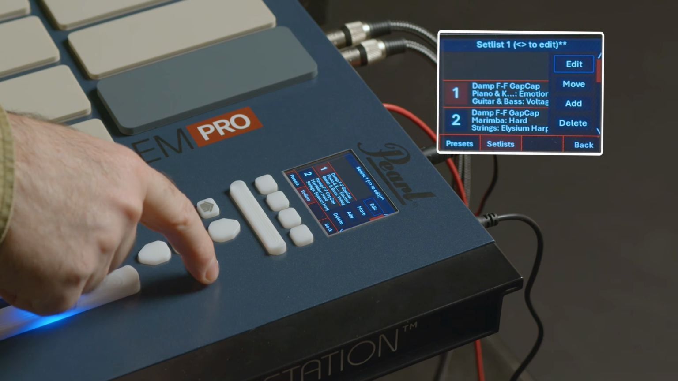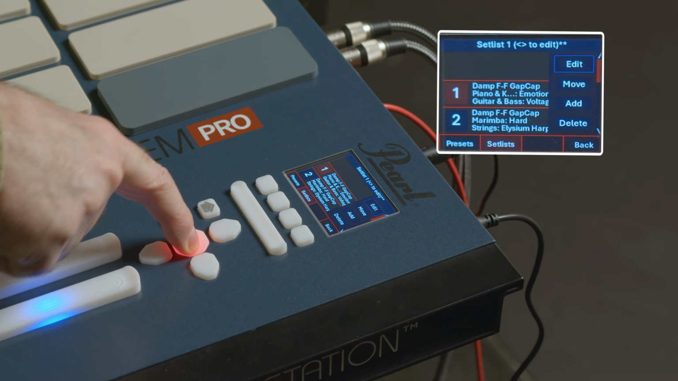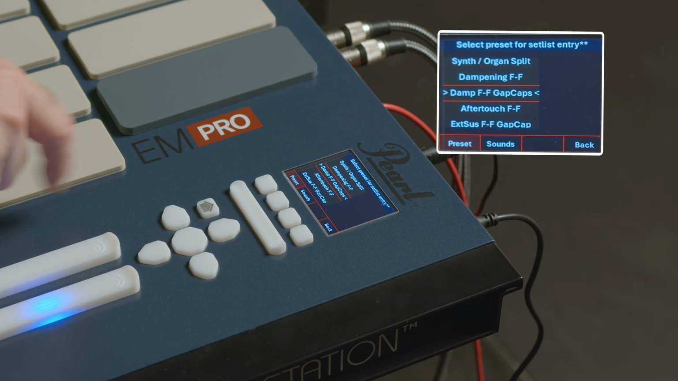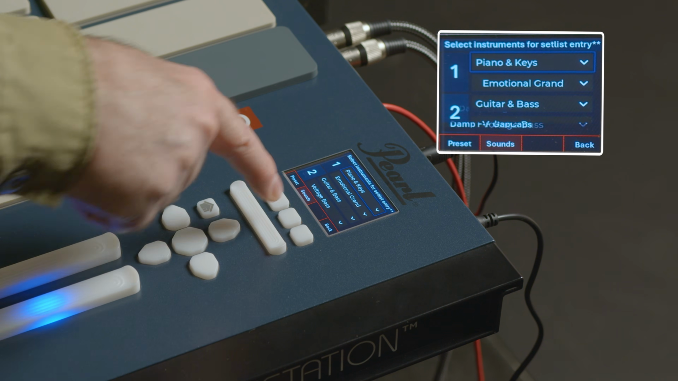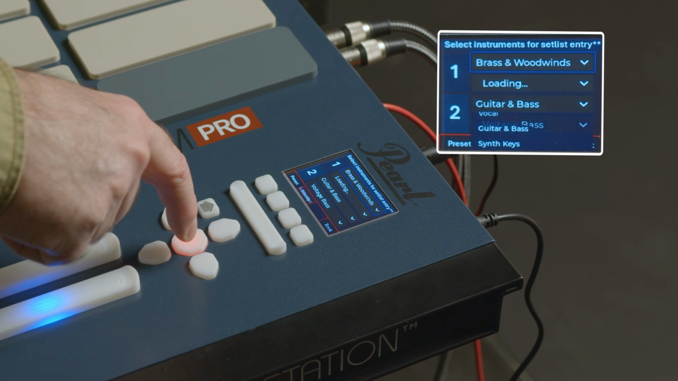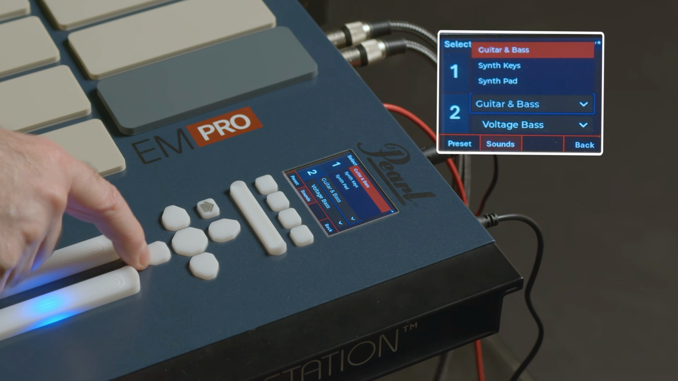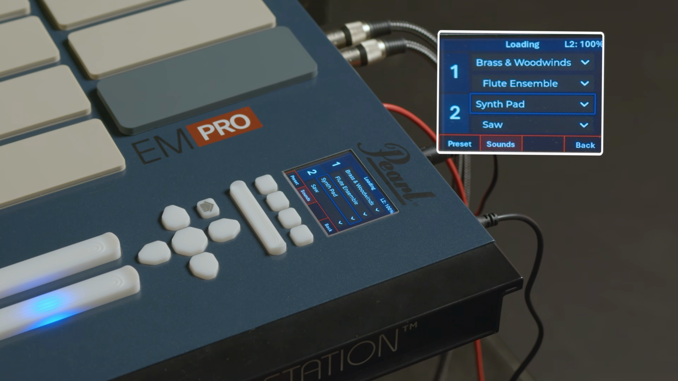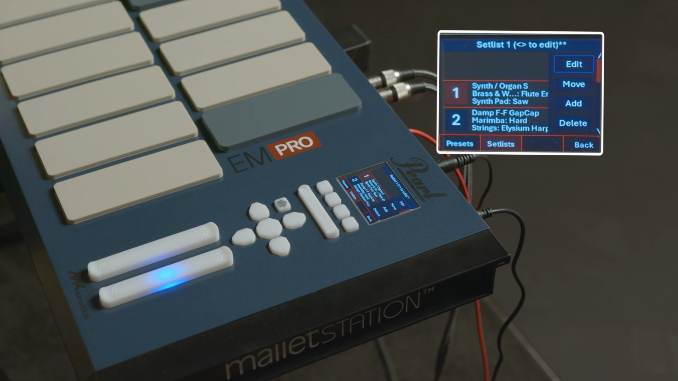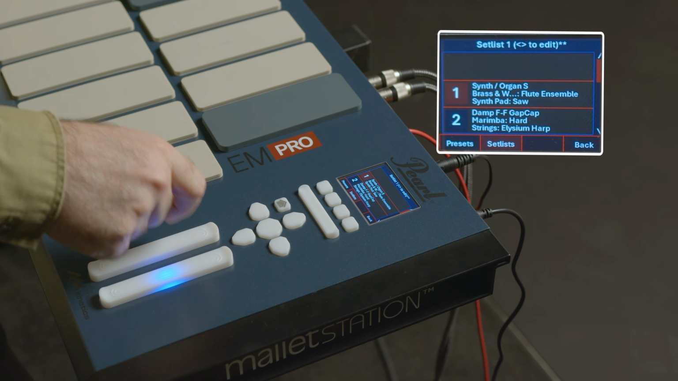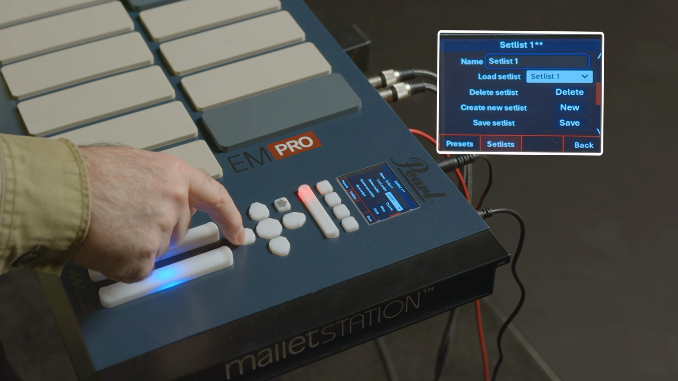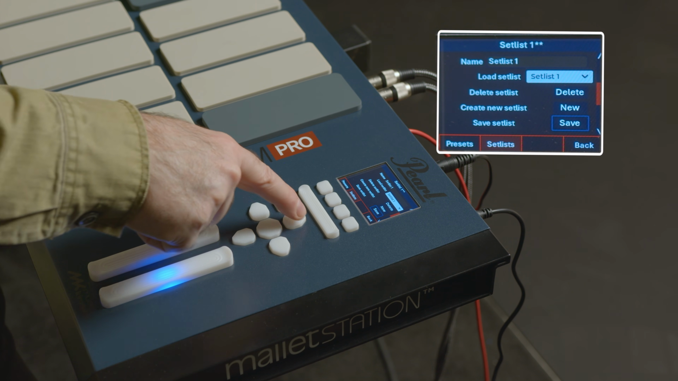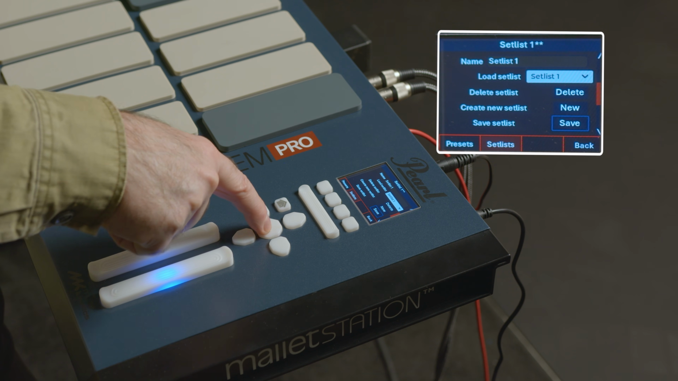To edit an entry, use the right or left arrows and select Edit. From here, in the Preset tab, you can select which EMC preset will be loaded, and from the Sounds tab, you can select which instruments to load for each layer. You'll notice that there are 2 asterisks displayed at the top of the screen, indicating that there are unsaved changes to the set list. Press the Setlist tab again to get to the second page, where you can save the preset, delete it, or create a new one.